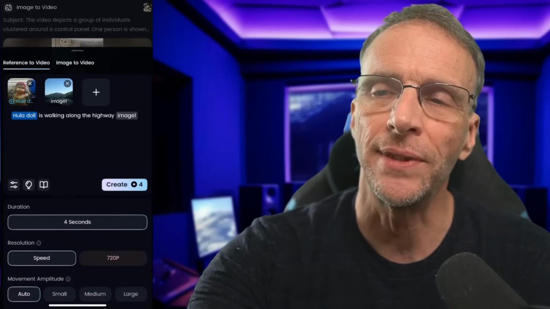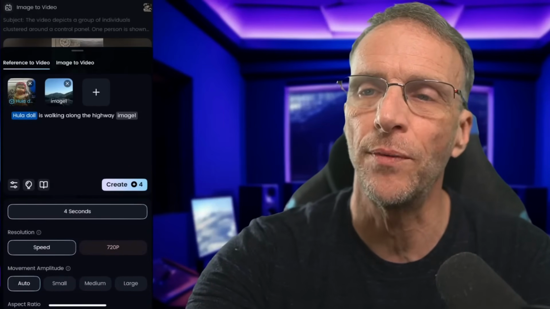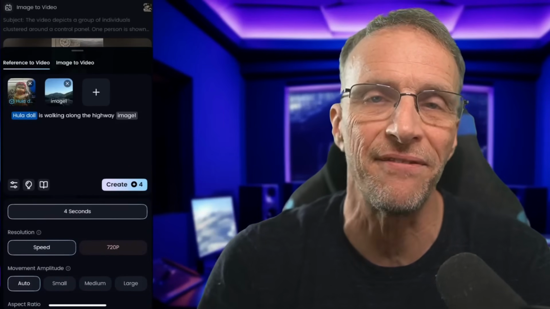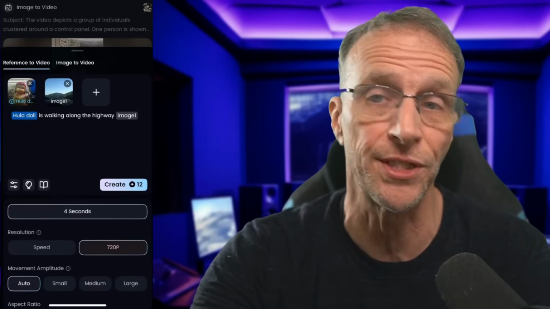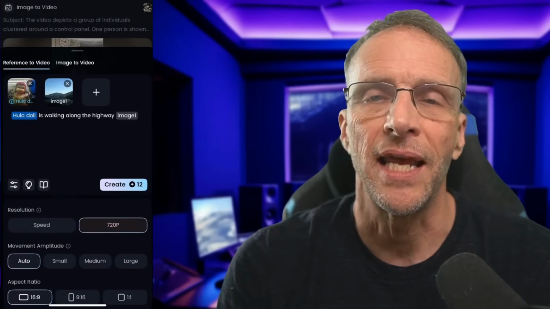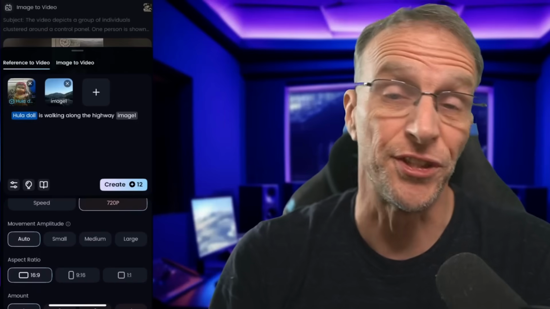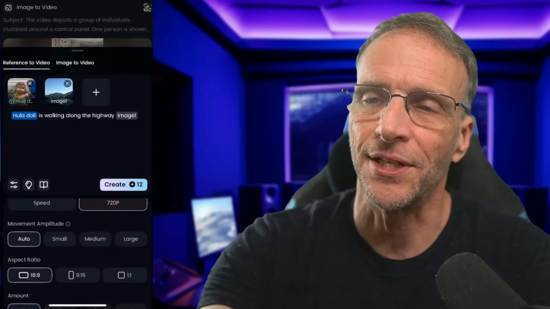Now currently we only have 4-second duration to choose from, but we do have the ability to choose either a faster model or a higher resolution one. So I'm going to choose the higher resolution one. As far as how much movement is applied here, I'll generally start with auto, and if I don't like it, then I'll start to make some tweaks.